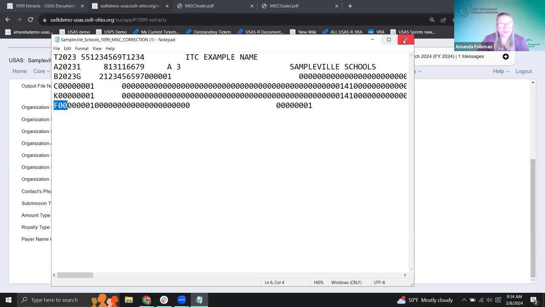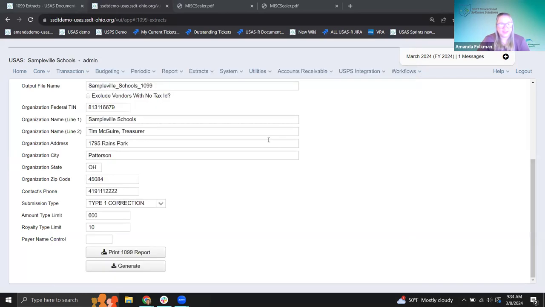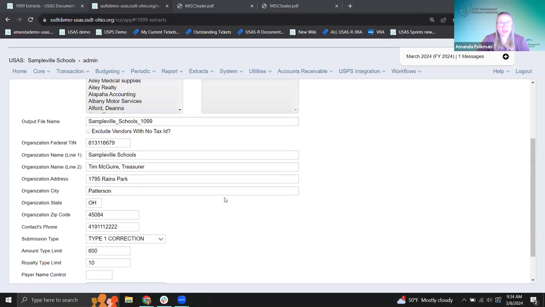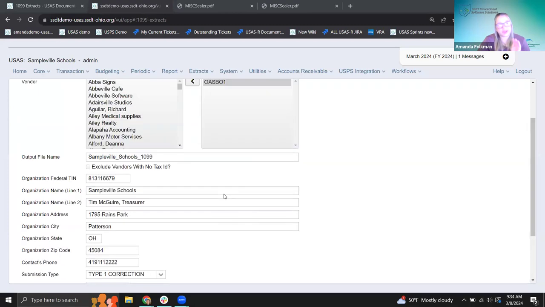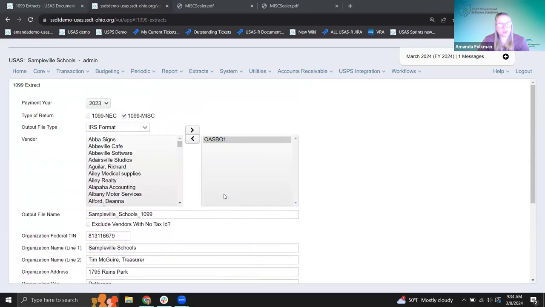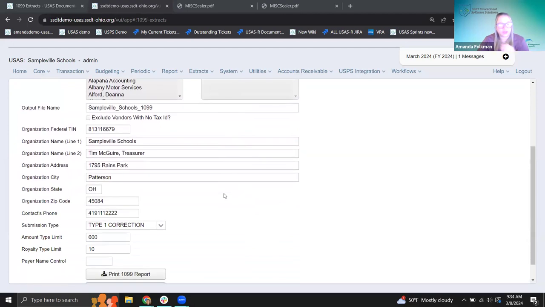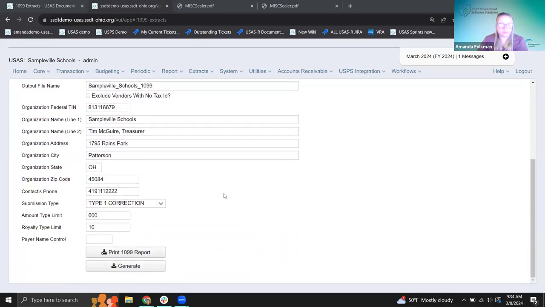So that's a little bit of what it's doing. Hopefully I didn't get too techy looking at the data files there, but I feel like that helps, especially when you're thinking about why some of these things work this way. When you're actually creating these files, this is what you're getting.